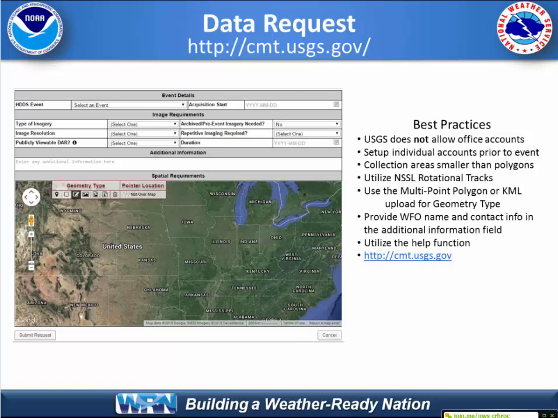And with that, would also encourage that collection areas make them as small and refined as possible, especially with a higher resolution data. A larger file size and covering a larger area means you have to look at more data, and it's often harder to process after the event.